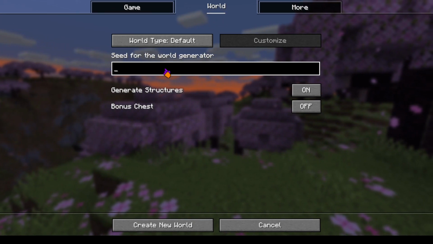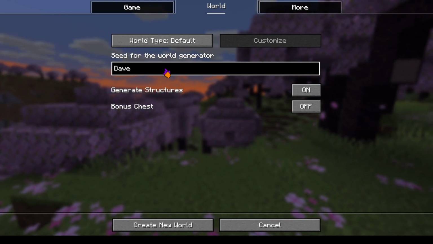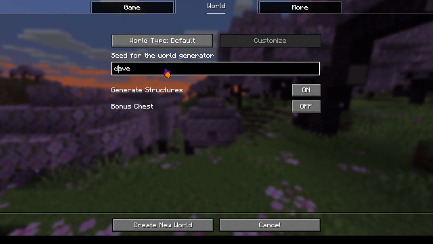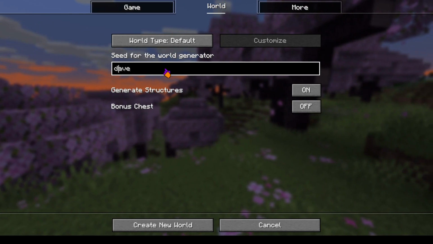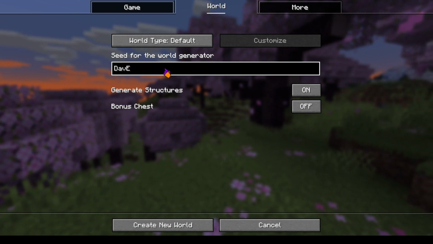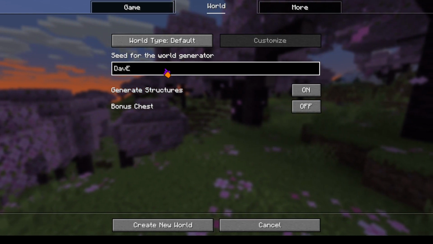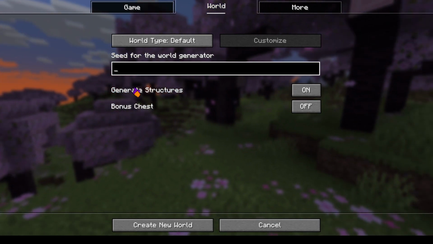So I'm going to once again use Dave. And Dave will be a specific seed, and it will be different from having any of the letters be lowercase or uppercase. So you could have Dave be all lowercase, or you could have Dave where the last E is uppercase. But all of these will be different seeds. So I'm going to leave it blank just to have it be random.